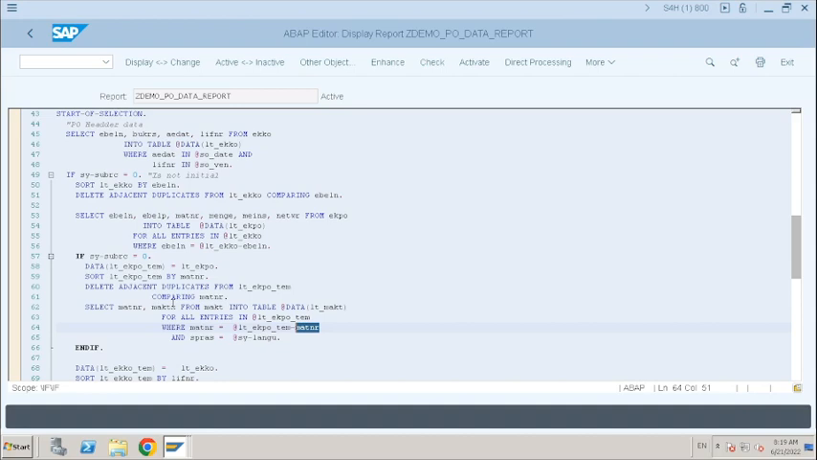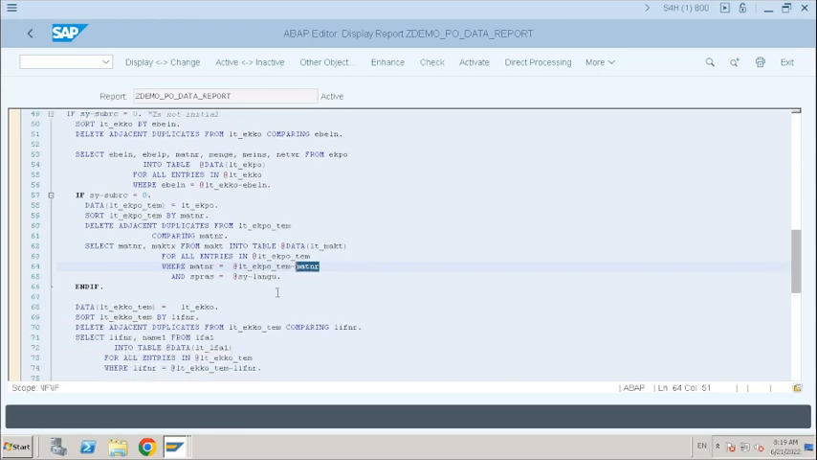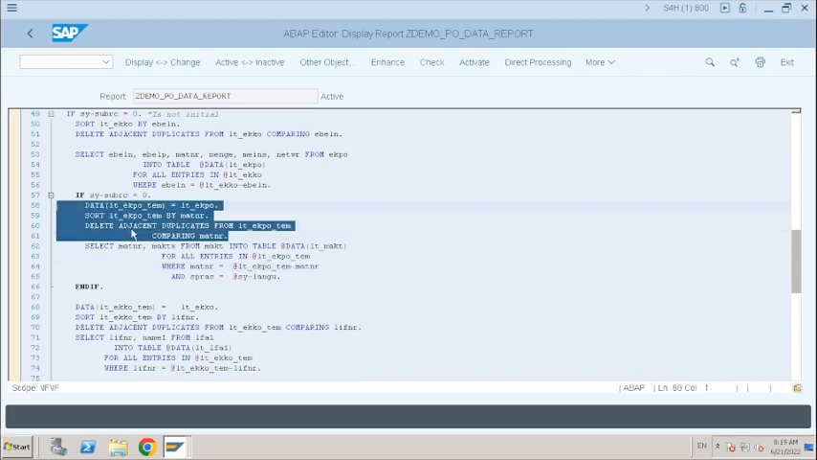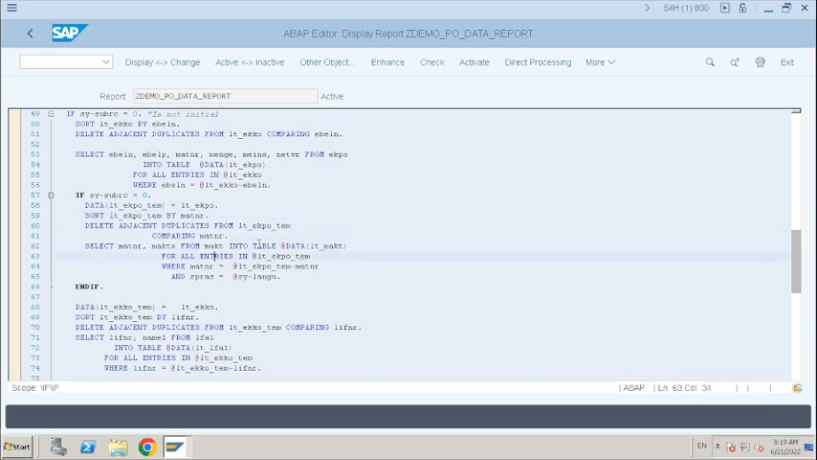Okay, because for multiple purchase orders, the material number might be common. There might be the same material number for multiple purchase orders. That doesn't mean that they are duplicate records. But when we are selecting the corresponding data, the material text, due to this FOR ALL ENTRIES condition, we are going to apply this DELETE ADJACENT DUPLICATES, right? Because we have to maintain unique material number records. For that, we take a temporary table.